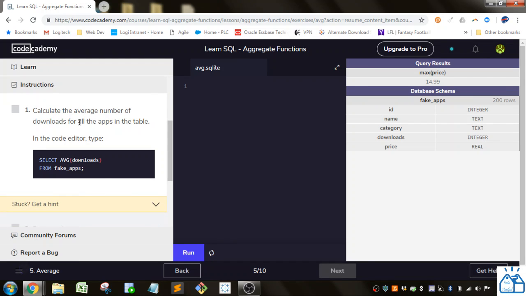Calculate the average number of downloads for all apps in the table. In the code editor below, do select, so AVG downloads. So that's going to be taking the average of all rows that have downloads filled in that are not null. That's one thing to note, the average won't use null values in calculating.